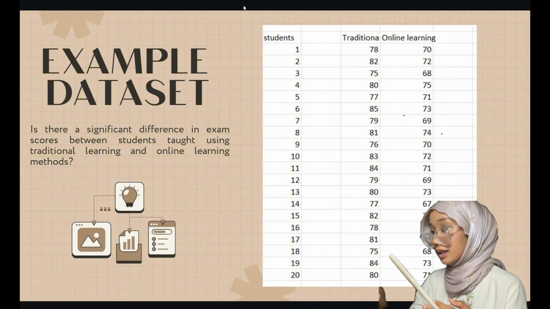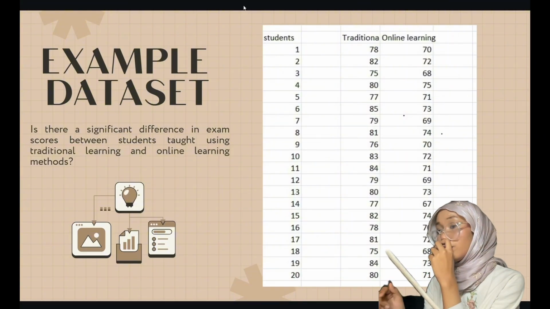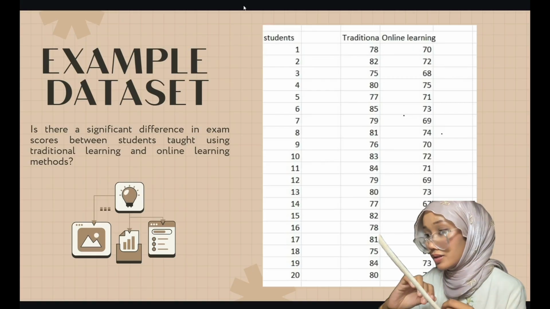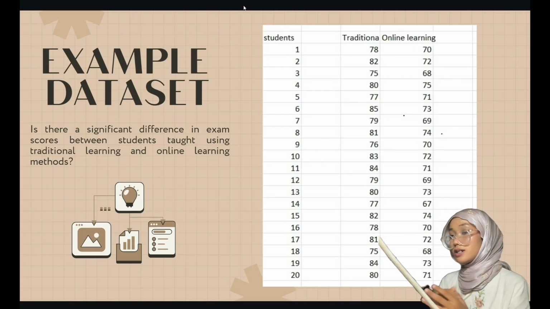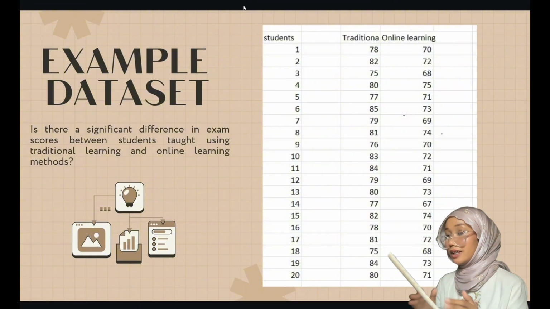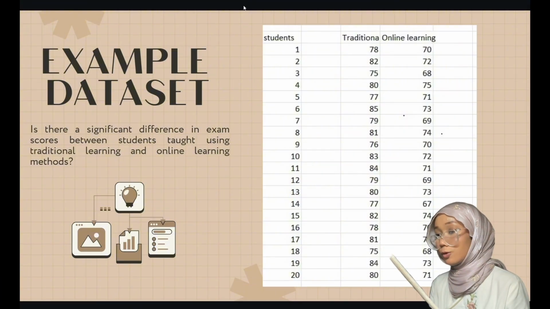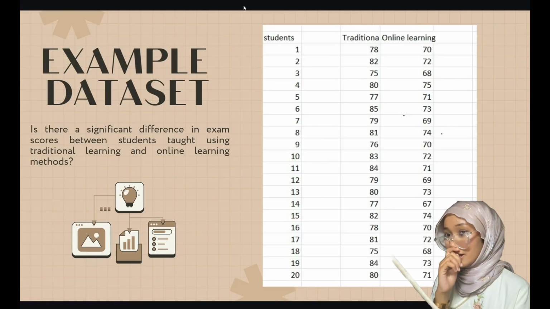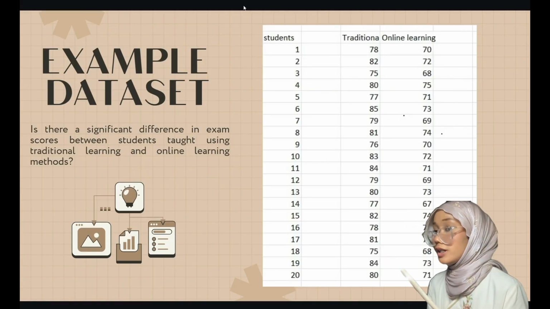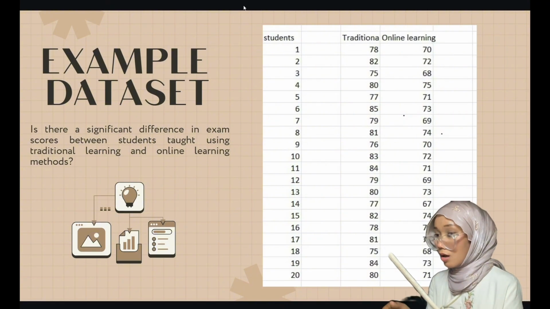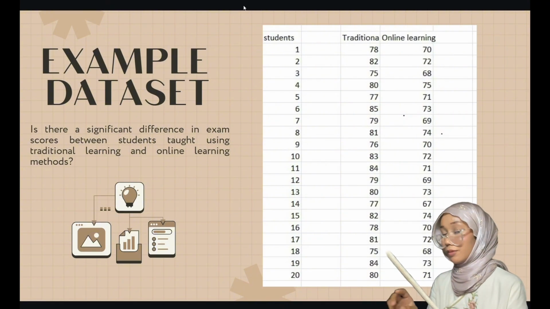Before conducting any statistical test, it is important to clearly define the research objective. Our objective is to determine whether there is a statistically significant difference in the average examination scores between the two learning methods. To answer this research question, we will use an independent two-sample t-test because we are comparing the means of two independent groups.